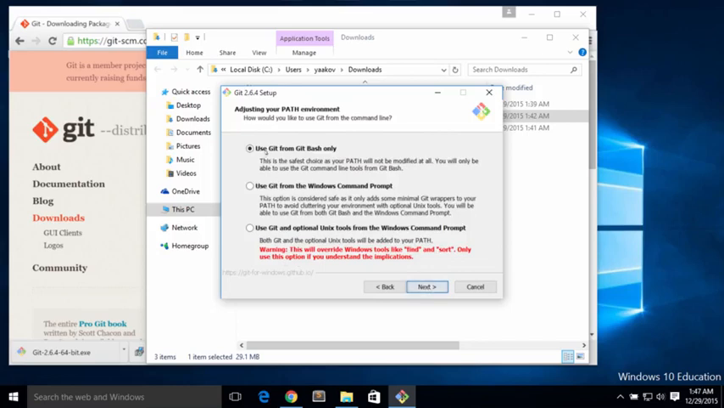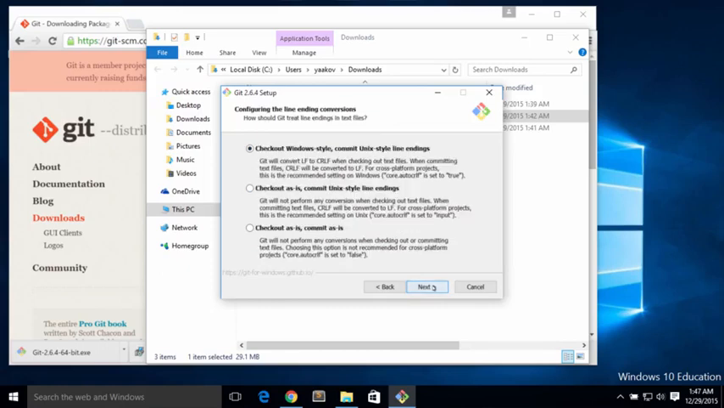Once again, next. And when we get to this window here that says adjusting your path variable environment, make sure that instead of use Git from Git bash only, if you would like to use the regular command prompt, Windows command prompt, click the middle one, says use Git from Windows command prompt. We'll click next after that.